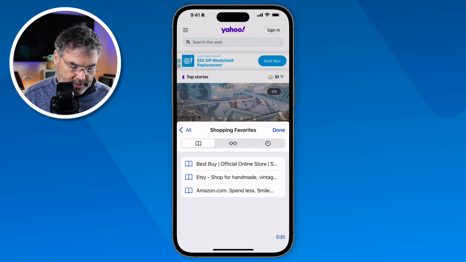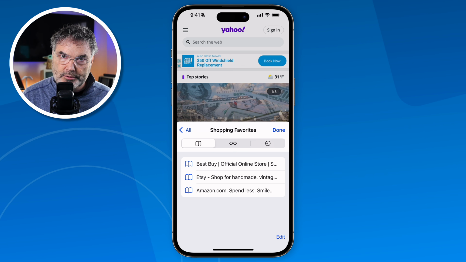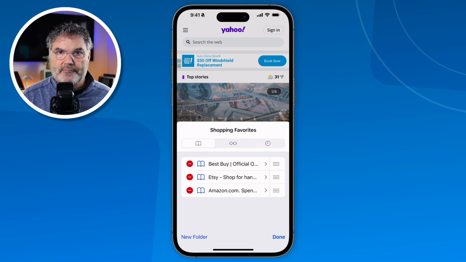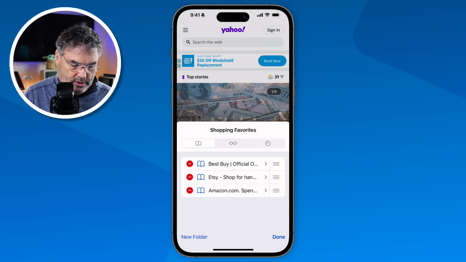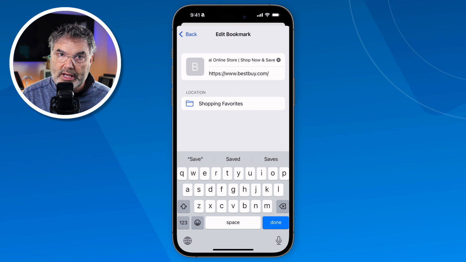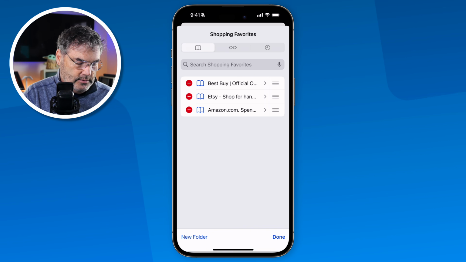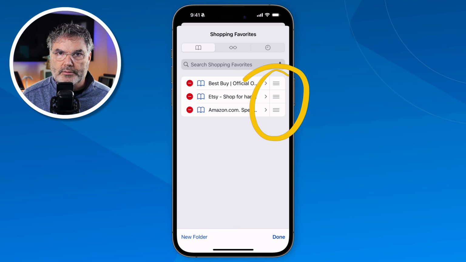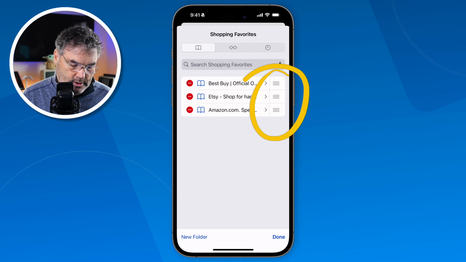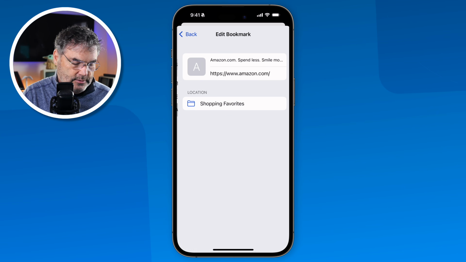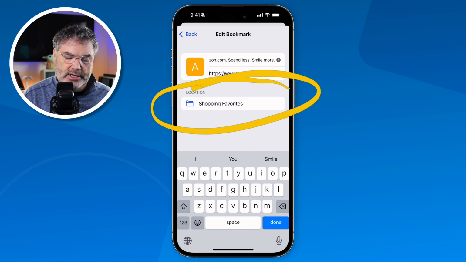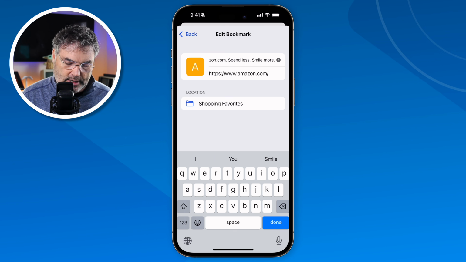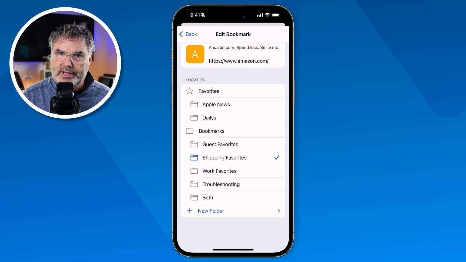Well, then what I do is I tap on Edit now that I'm in that folder, and I can edit that folder. So from here I can remove it. I can tap on any one of them to rename it. And then I can also rearrange them by dragging these around. If I want to move it to a different folder, I can do that as well. I tap on it, and then you're going to see where the location is. I tap on that, and I can change the location.